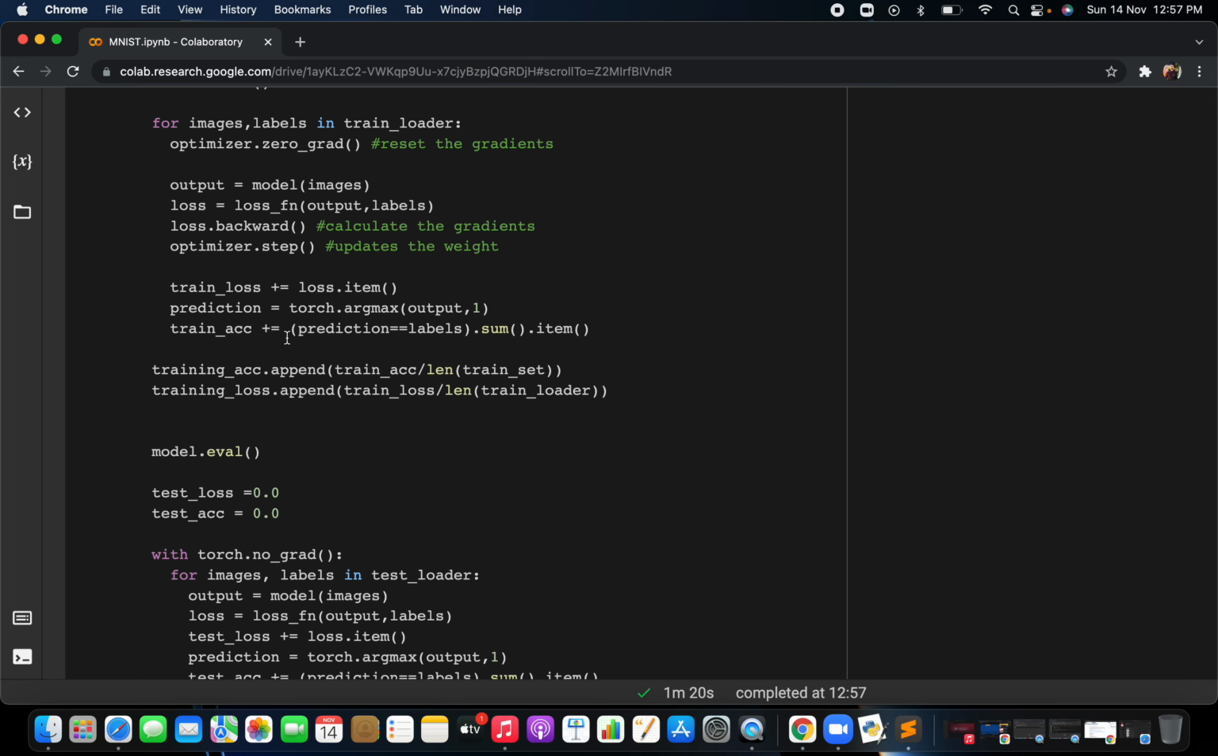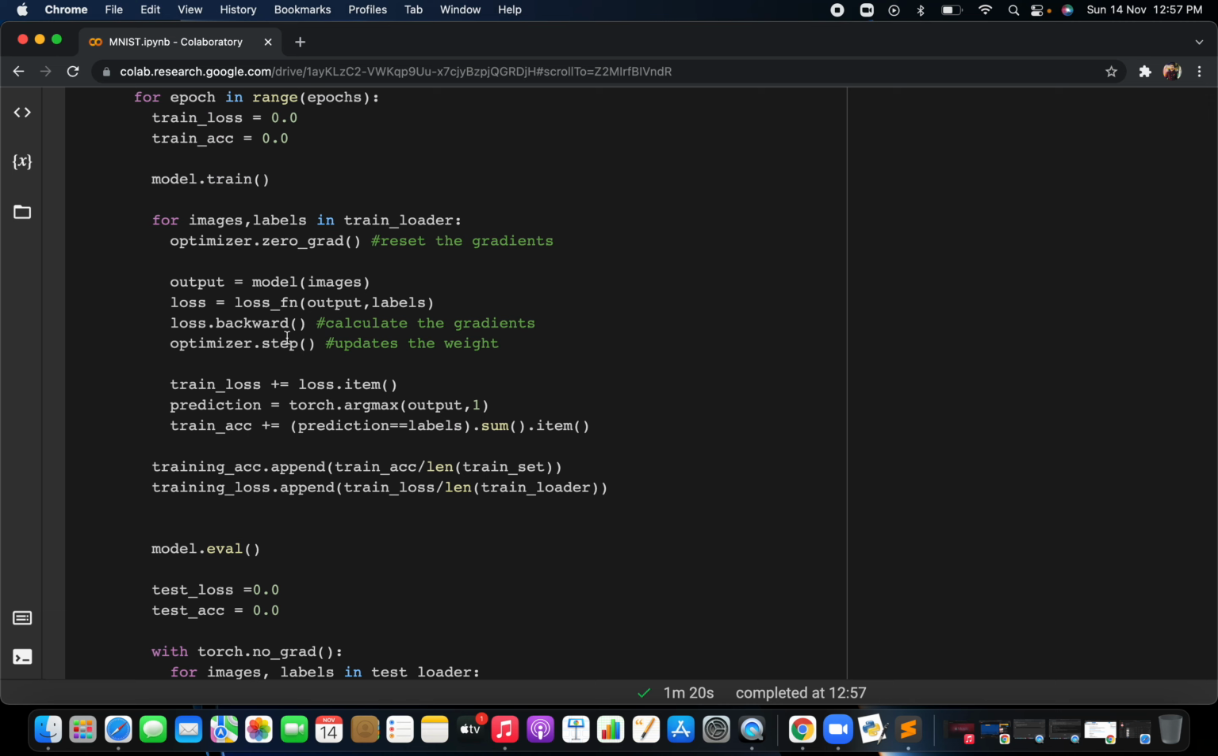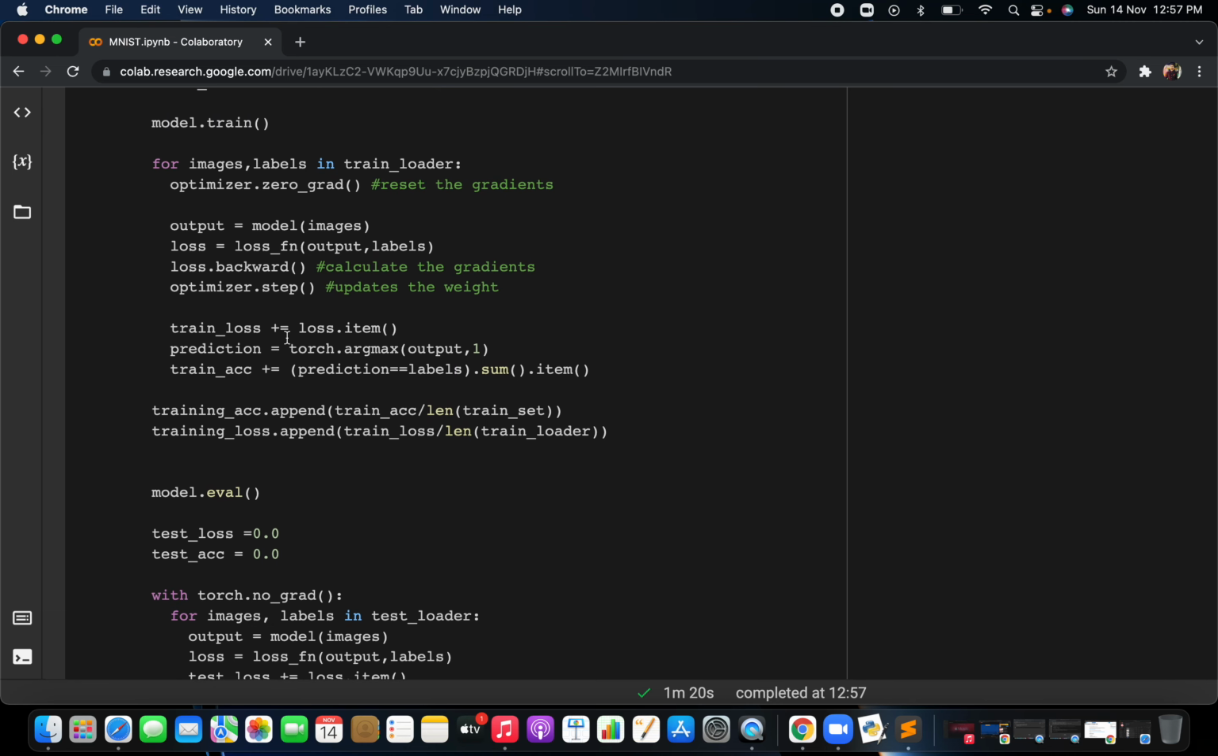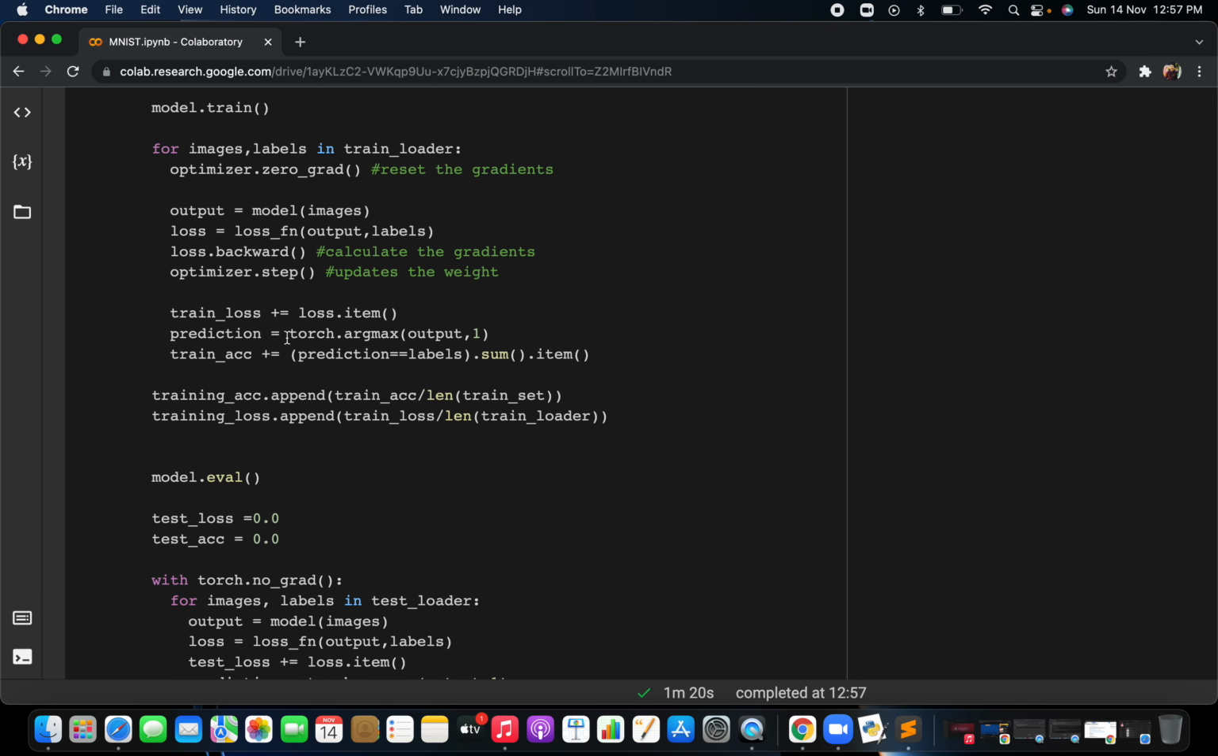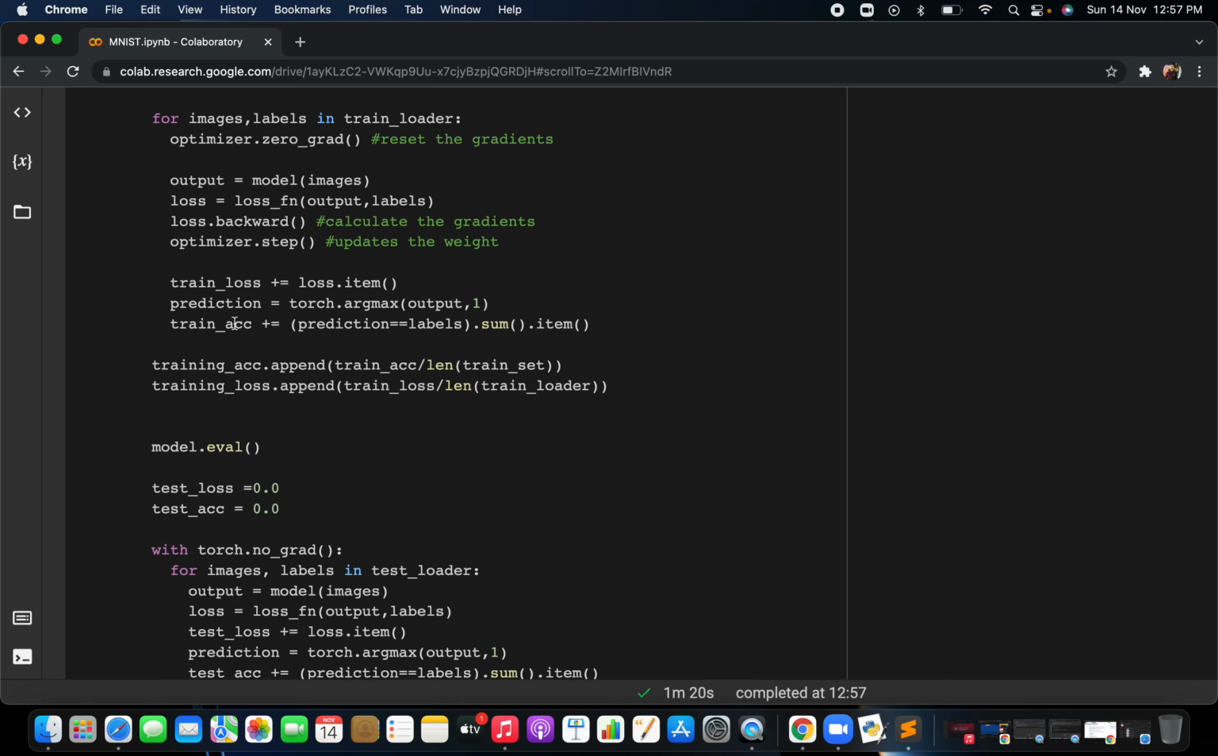Then the train loss, which we already initialized: in that you are adding loss dot item. And then for the prediction, the prediction is equal to torch dot argmax, passing 1 for that. And then the train accuracy: you are saying what will be the train accuracy for that. Train accuracy is equal to prediction equal to label, then dot sum dot item, which you are going to use for that.